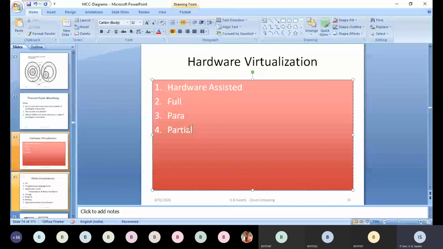With the help of this partial virtualization, the advantage is we can run time sharing applications. So that is about partial virtualization, and only a few resources of the OS will be shared with this VMM. All time sharing applications will be run under this partial virtualization.